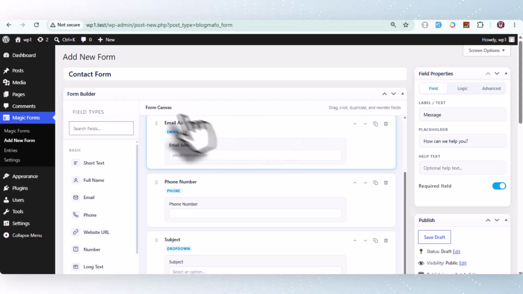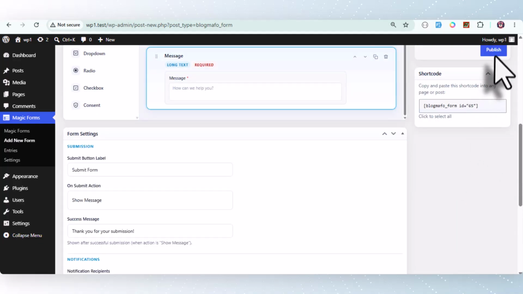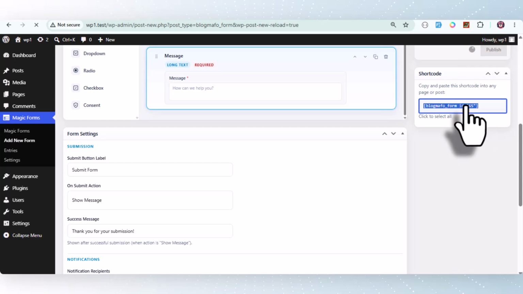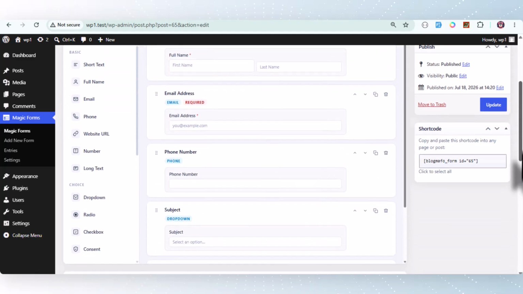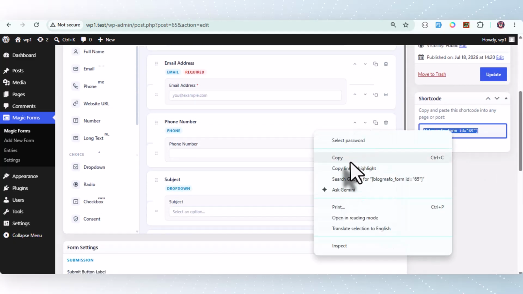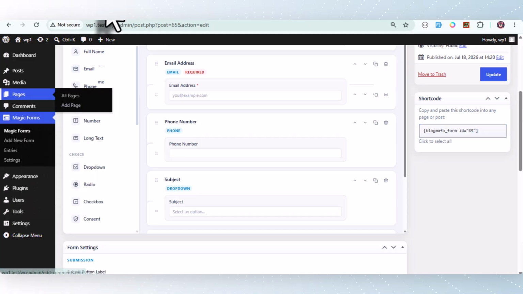So you can directly publish it. Already I have published one, and I am publishing it. So I have published it. Now, copy this, and I will show you how I handle this.